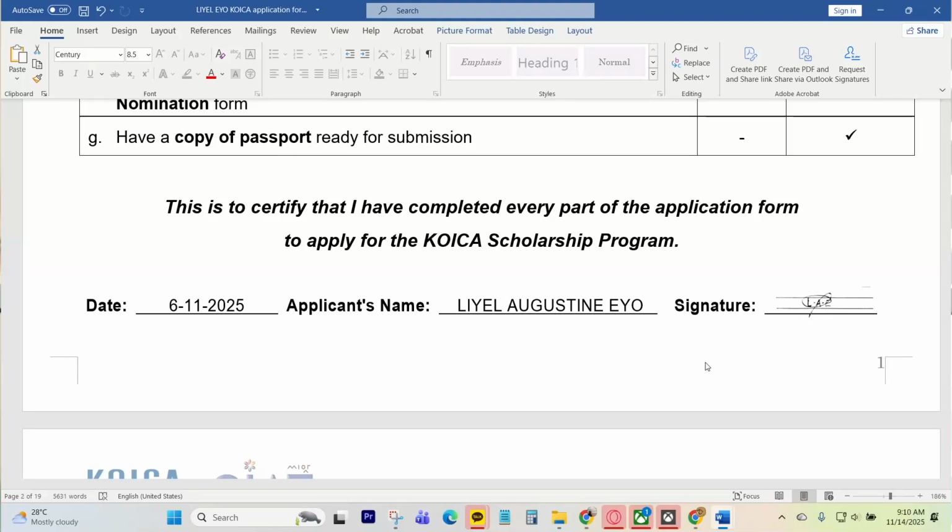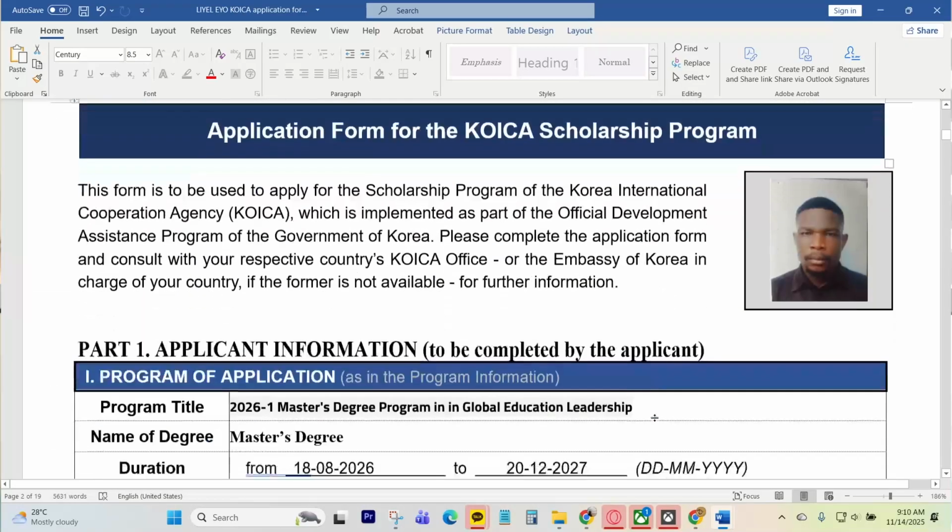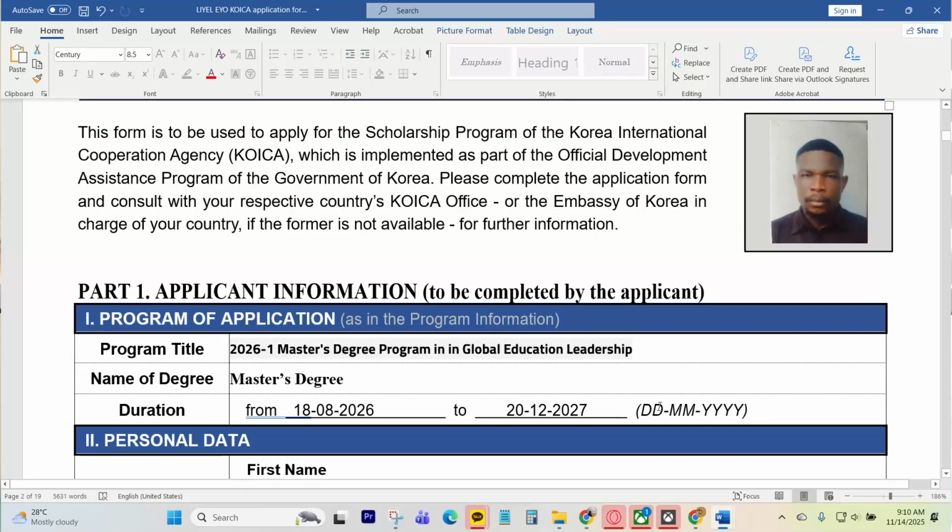So very important. Once you are done with this, the next thing you need to do is to send us this form together with your passport data page. This form and your passport data page. You don't have to attach both together. This form is one, your passport data page is separate. Don't attach it together with the form, just send them separately. You can put them together in a zip file and send, or you send them individually to us, either to the email that you've been given or to the WhatsApp number that you've been given. That is very, very important.